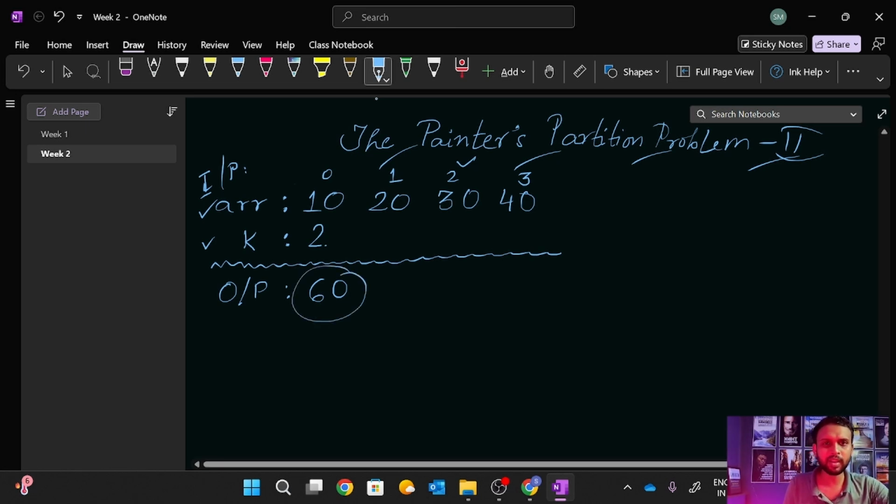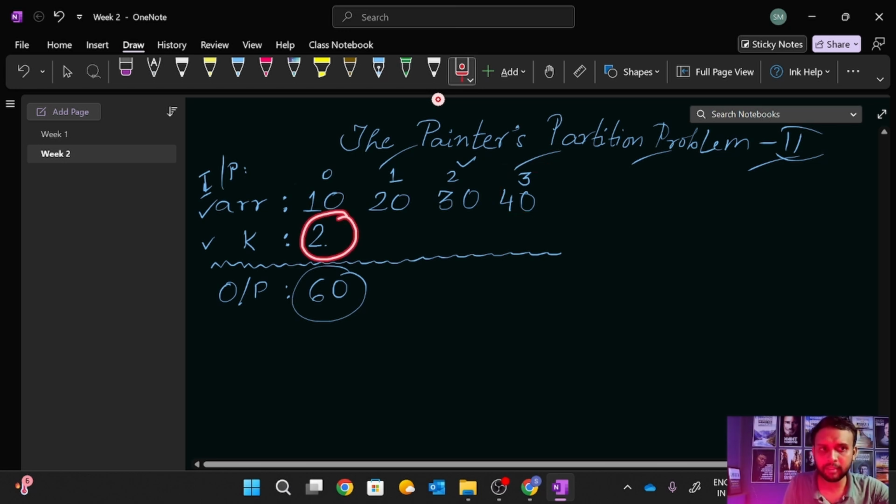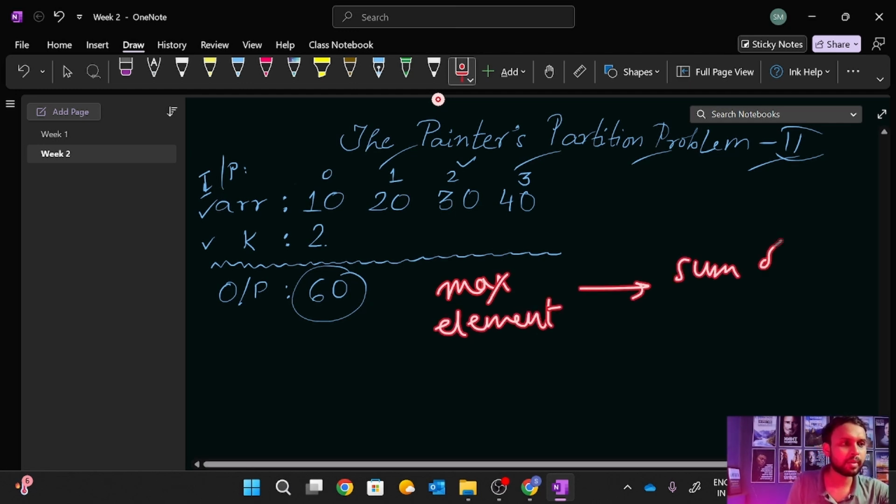Now, is there a particular range of this answer? The answer is yes. I can assume that the minimum amount of time required should be the maximum wall, at least this much time I will need, because any one of the available K painters will need to paint this maximum wall. So the output shall start with the range of the output. If I want to calculate, then the range of the output will lie somewhere in between the max element and the total summation of all the elements, sum of all elements.